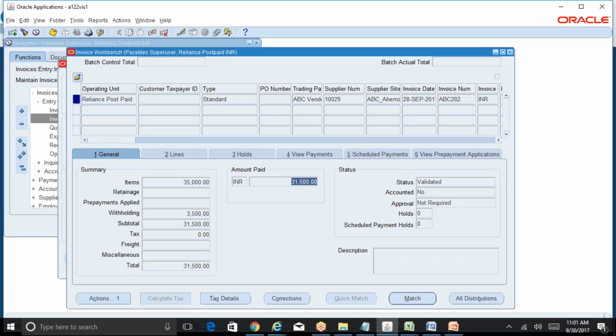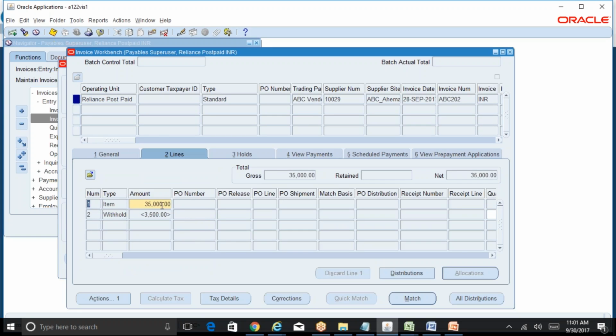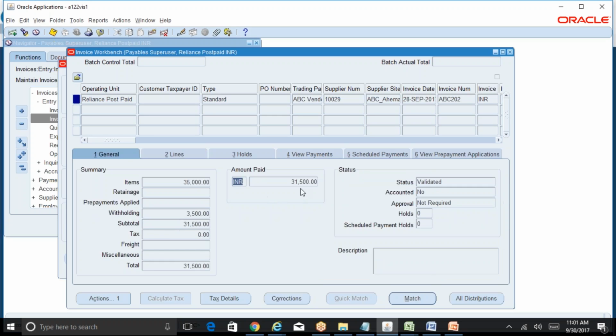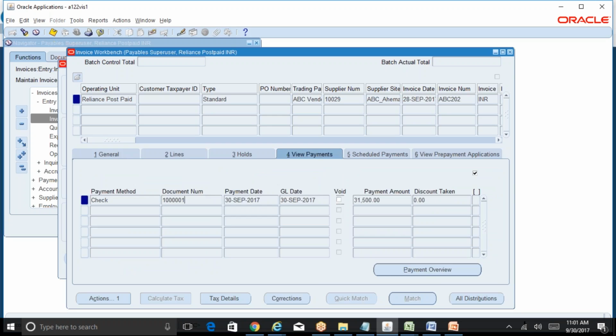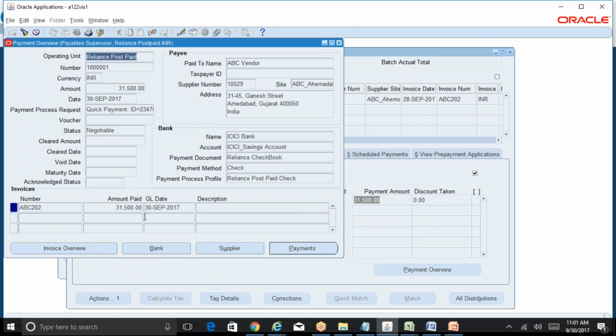So even in the aging, this will not be shown. The reason being, if you go to the lines level, you can see 35,000 minus 3,500. So net outstanding is only 31,500, which is what we have made. If you go to view payments, you will be able to see the payment number which the system has generated, the date, and the payment amount. If you click on payment overview, again it will take you to the payment screen wherein you have made the payment.